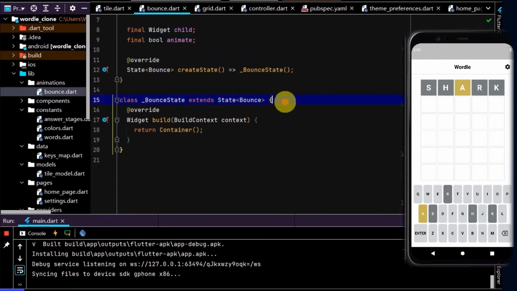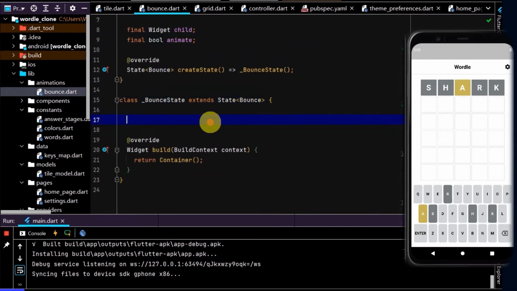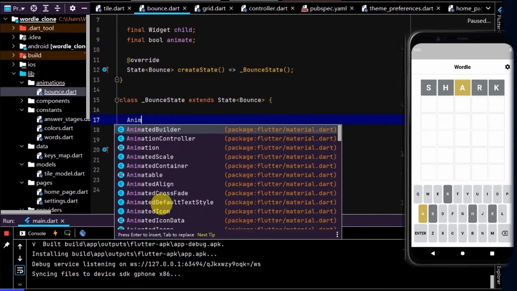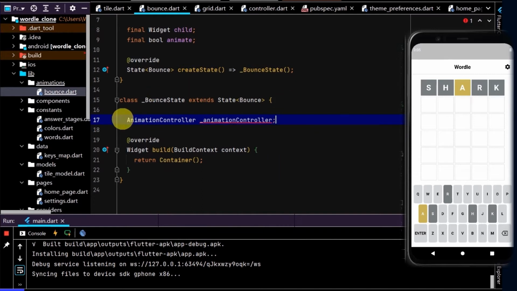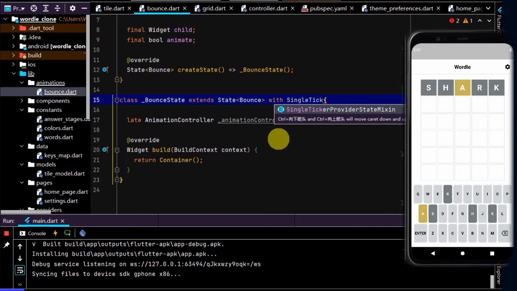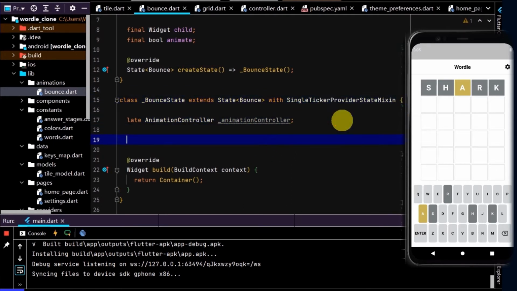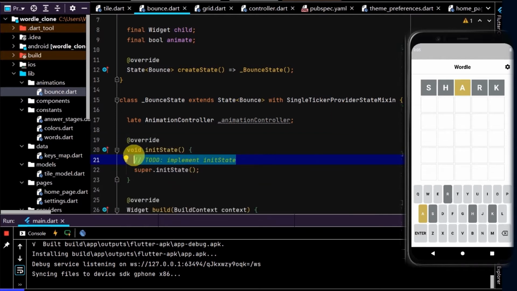Now let's create the animation down here in the state class. Firstly, I'll create an animation controller which will run this animation. I'll set this to late because we'll initialize this in the init state, and I'll mix in a single ticker provider state mixin. Now we can sync that up with the controller. In the init state, let's initialize the controller. To sync it up, I'll just pass in this here next to vsync.